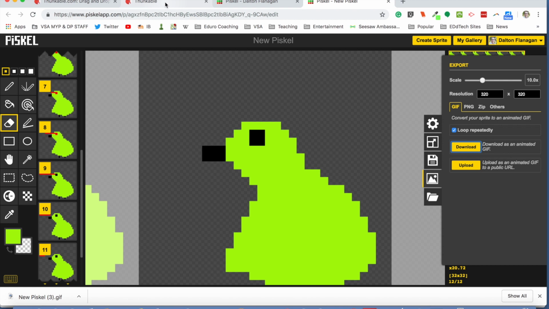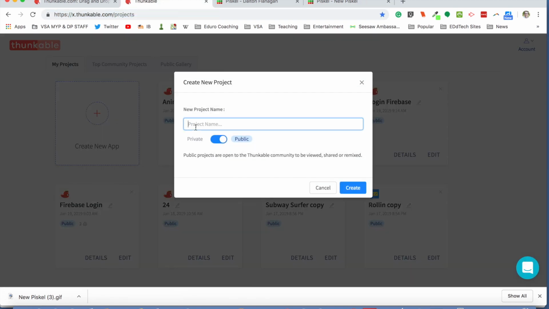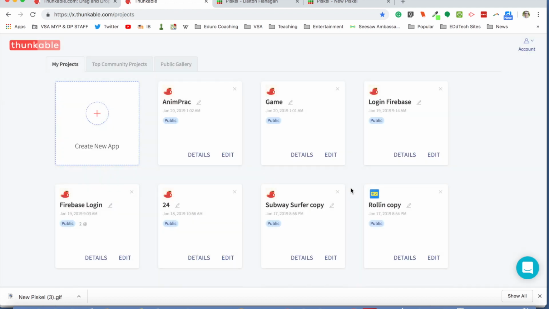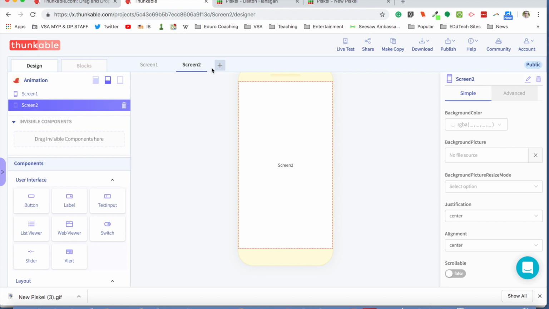So now I'm going to go back to Thunkable. I'm going to create a new project, and I'll call it animation. All right, this is going to be pretty simple. I'm going to add another screen.